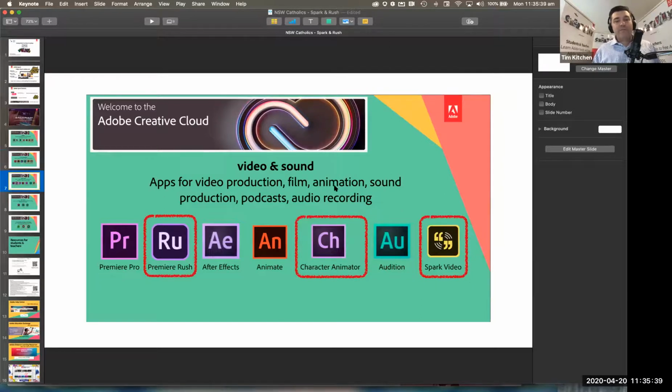Apps for video production, for film, for animation, for sound production, for podcasting, and for audio recordings. Again, from one extreme end, Premiere Pro, which is used literally by Marvel Studios and the very, very high-end multimedia companies around the world, right down to Spark Video. Notice that Premiere Rush fits in the middle there.